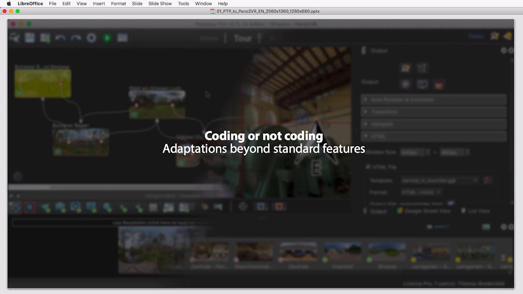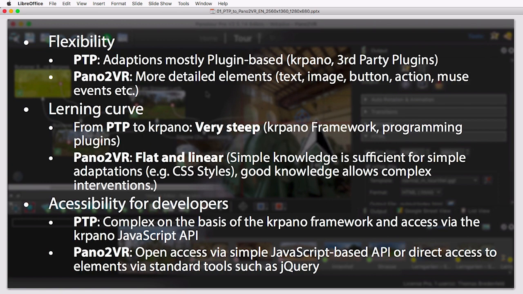And you need to define everything that is configurable and what is not. So it's not a really flexible concept, what's standing behind extending Panotour Pro's standard features. So for professional work, it's pretty important to have a look at adaptations beyond standard features, with coding or without coding. So let's point out some topics, like flexibility.